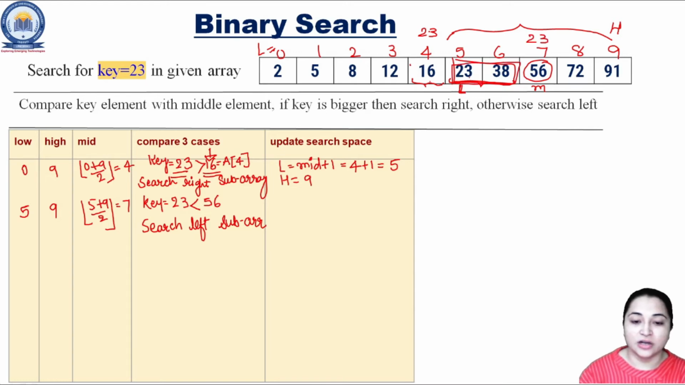In that case low will be pointing to the same index which is 5, but now high will be pointing to 6. So how did we get 6? If we want to search in the left sub array, then we have to update the high index, which is mid minus 1. The middle index we got is 7, so 7 minus 1 will be 6, right? And low will be pointing to 5 only, as low is pointing to 5 in this iteration. So low will be as it is, but we have to update high.